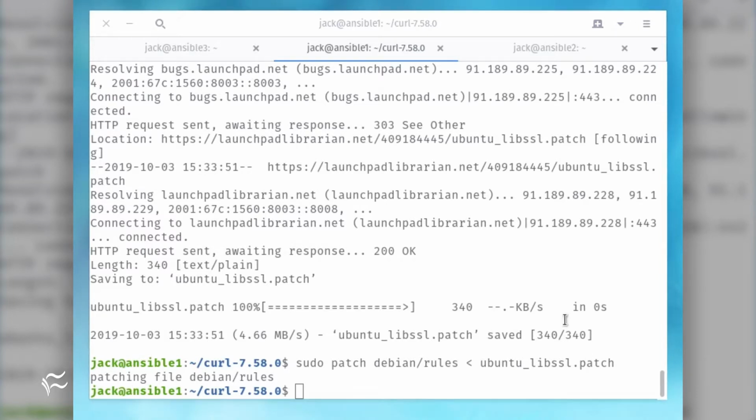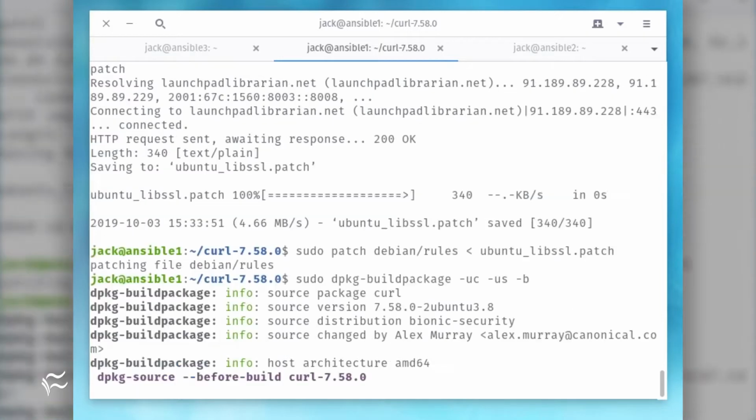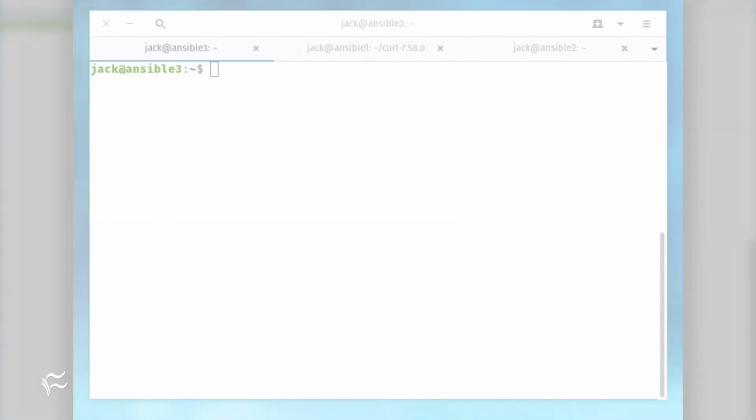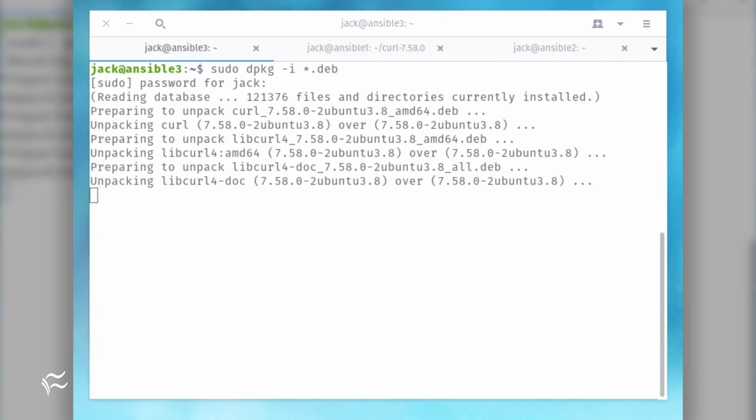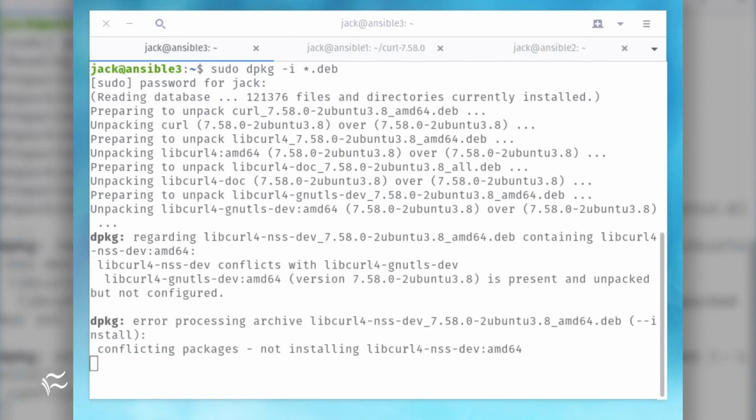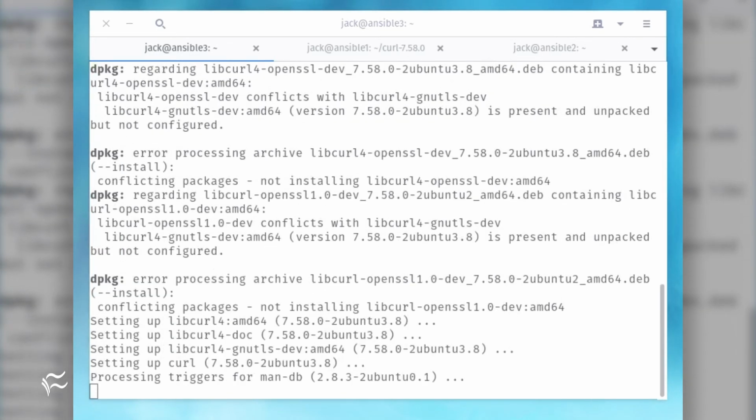debian/rules > ubuntu_libssl.patch. Now we can build the curl package with the command sudo dpkg-buildpackage -uc -us -b. Now change out of this directory with the command cd .. You should now find 3 .deb files. Install those files with the command sudo dpkg -i *.deb. Once the installation is complete, you should have curl built with SFTP support.